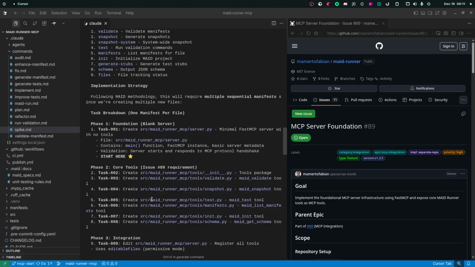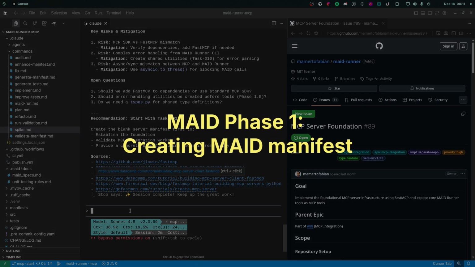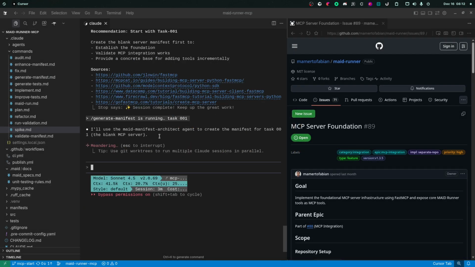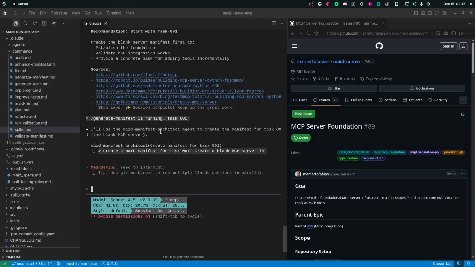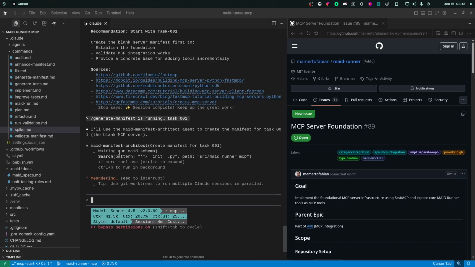We can see here that the first task is the blank server, creating this file. We can refer to the task by using the task number here. To start, we need to create the manifest. To do that, we will use the generate manifest custom command. Once we do that, Claude Code will call the sub-agent maze manifest architect to create the manifest for task 001, which is the blank MCP server. So it has that context. Now it's running, it's creating the manifest.